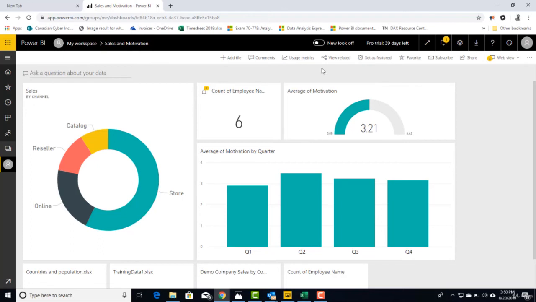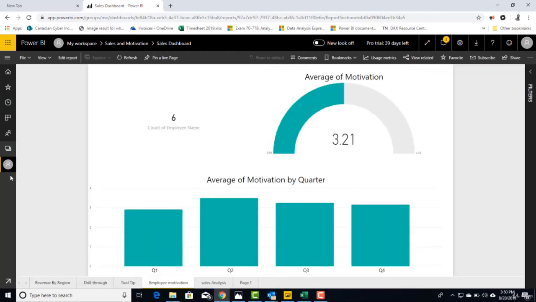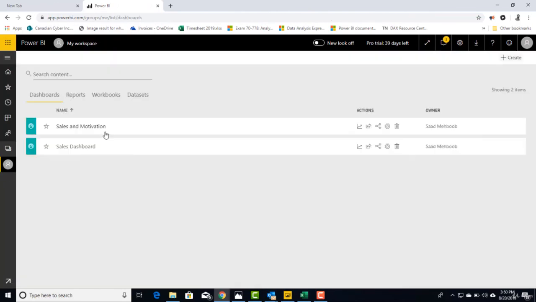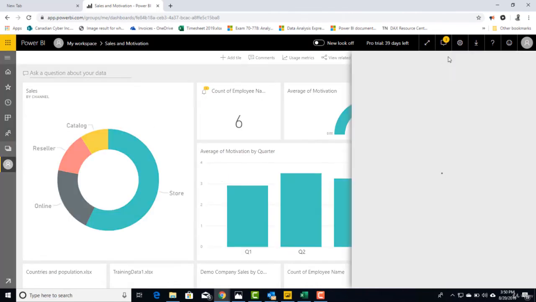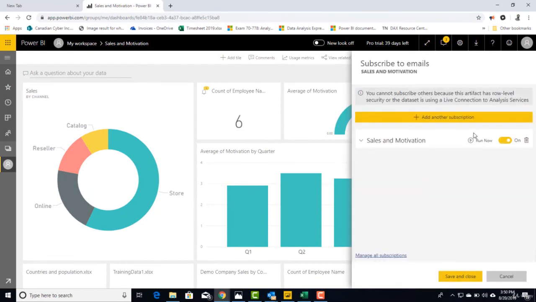But the other option is to subscribe to a given report or a dashboard. So for example, I want to subscribe to this report. Let me go back to my dashboard, sales and motivation. I was wrong, it was a dashboard. So let me subscribe to this dashboard, and I already have added one subscription here, but I'll just walk you through what it looks like.